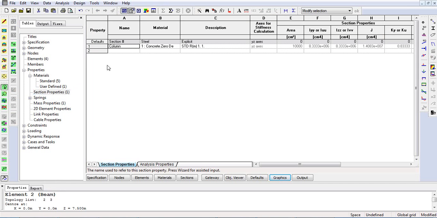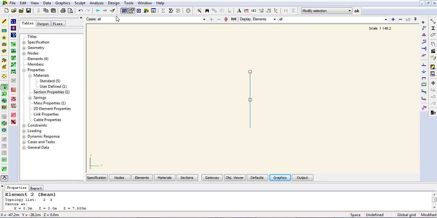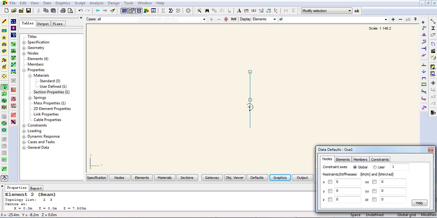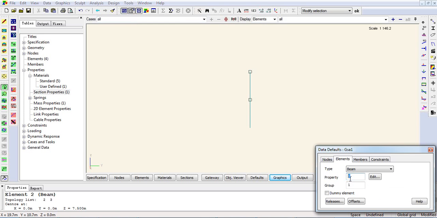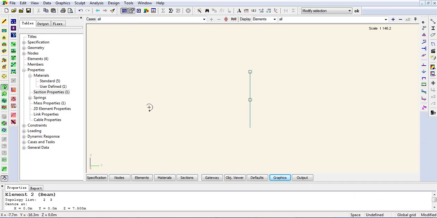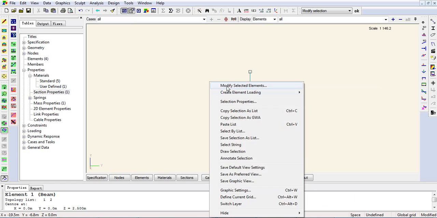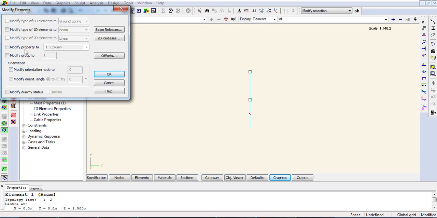For example, column for the ground floor, column for the first floor, and beam for the first floor, beam for the second floor, and then you open the data defaults, go to elements, and change the property when you draw the elements here, so that you don't need to, for example, select them and modify the selection element and change the properties. But of course, in this case, we only have one property, so you don't need to worry about that.